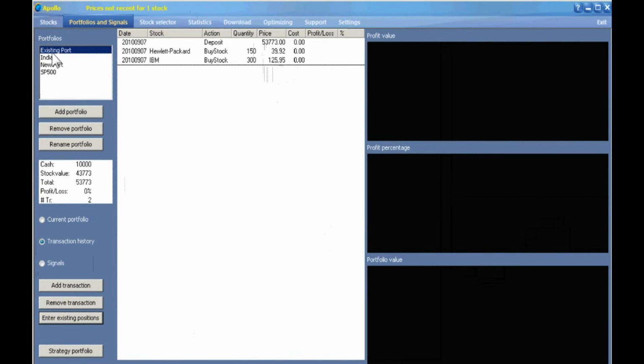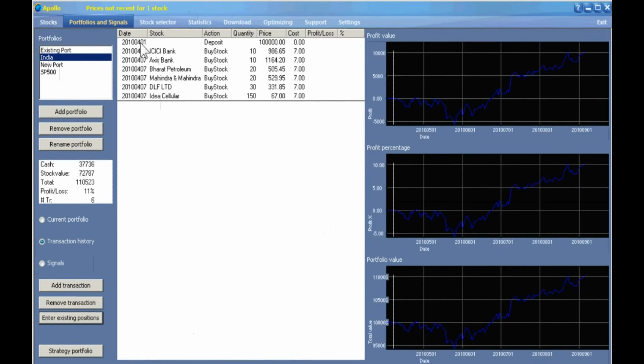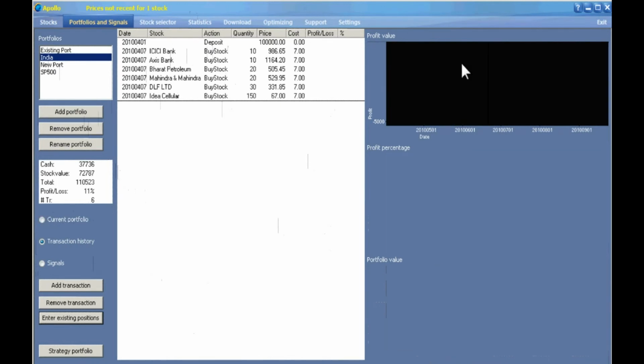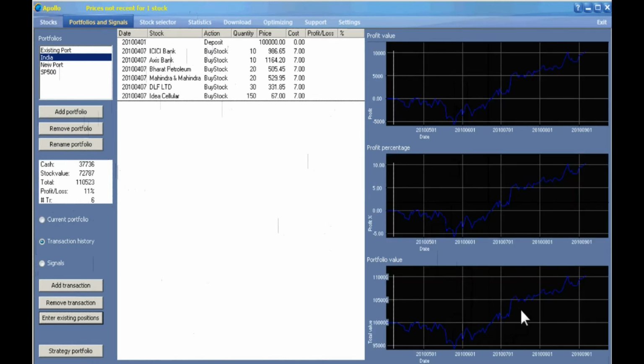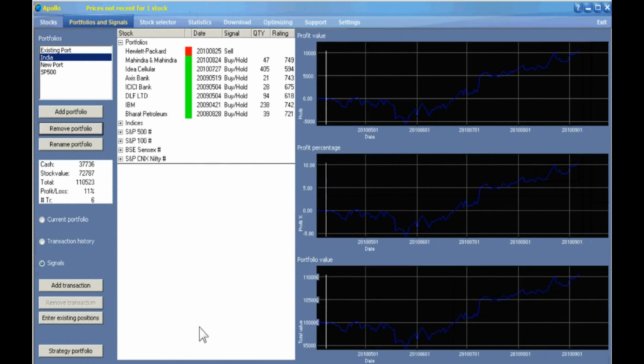If we select another portfolio that we have previously entered, we can see all of the transactions that that portfolio contains. In our summary section, we see the performance of that portfolio, and on the graphs we see a graphical representation of that performance. This concludes our review of the Portfolios and Signals screen.